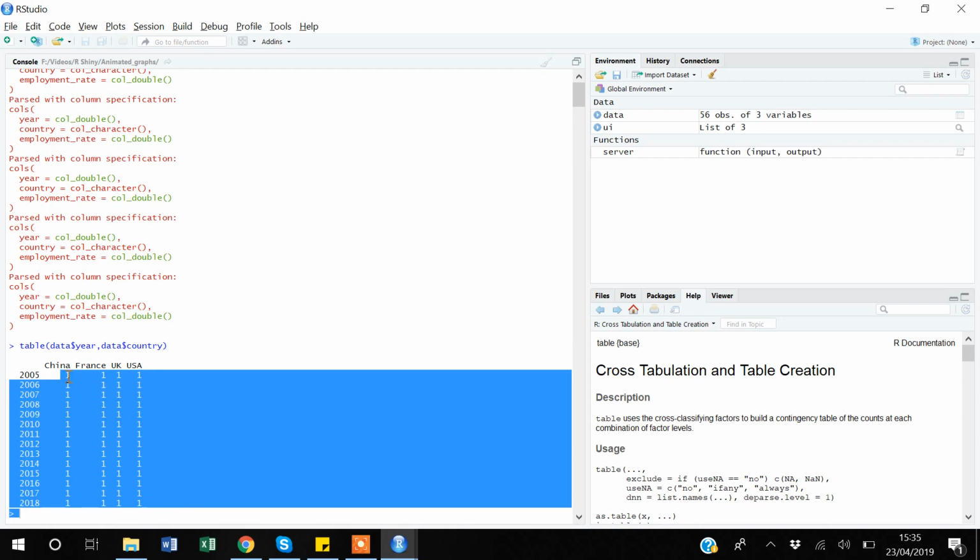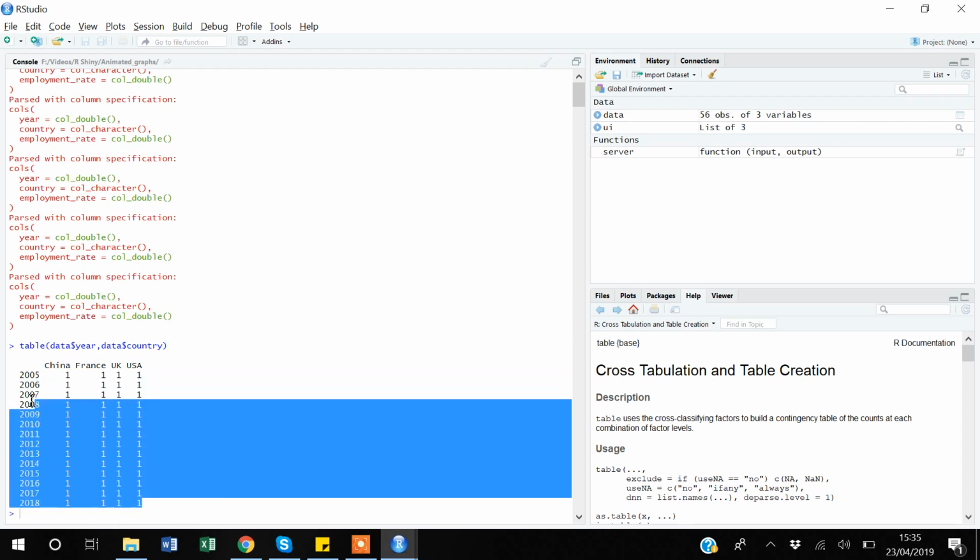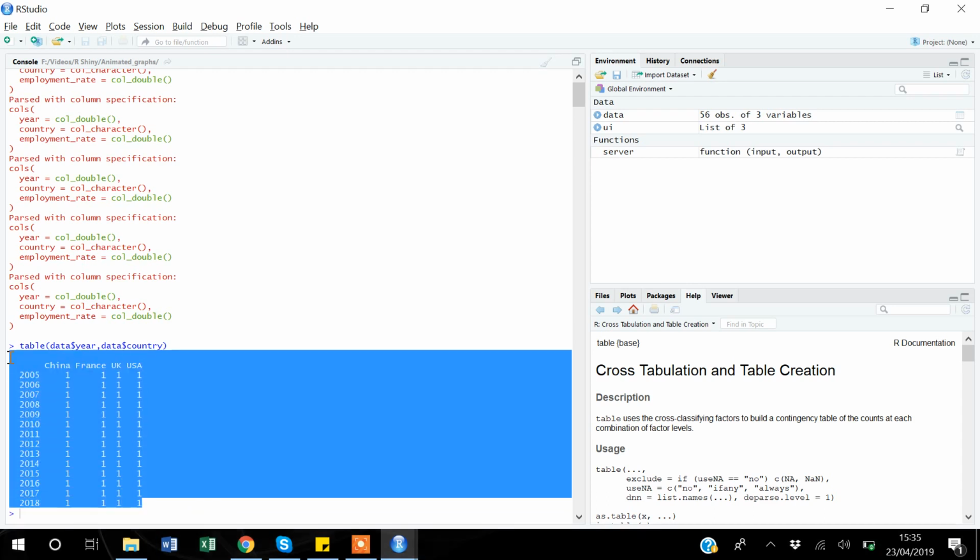So as you can see, there is one observation for China and for the year 2005. In the same way, I have one observation for France in 2005. But the point is, I want to show this table in my R Shiny. So how to do that? For that, I will be using a render print function. The render print will capture any output of a function that you will be using within that render print.